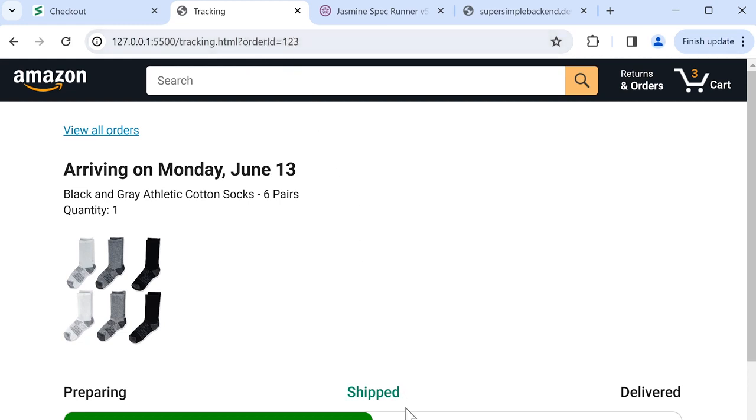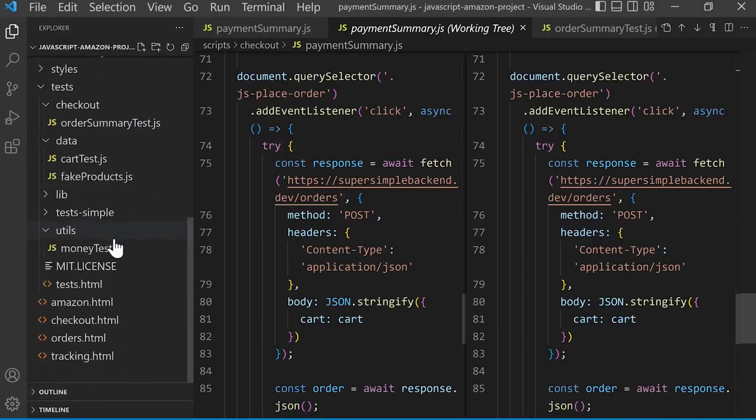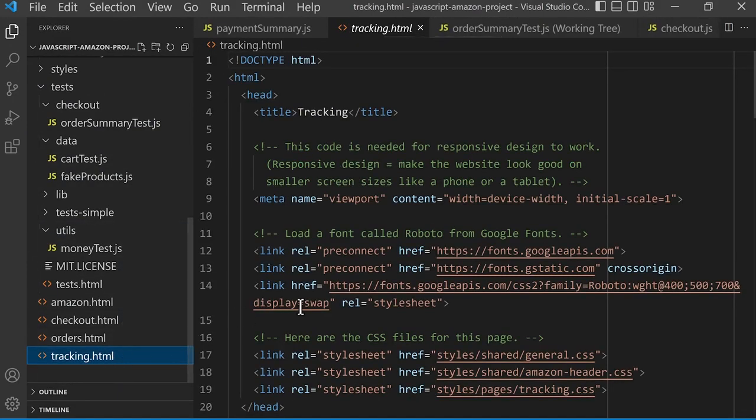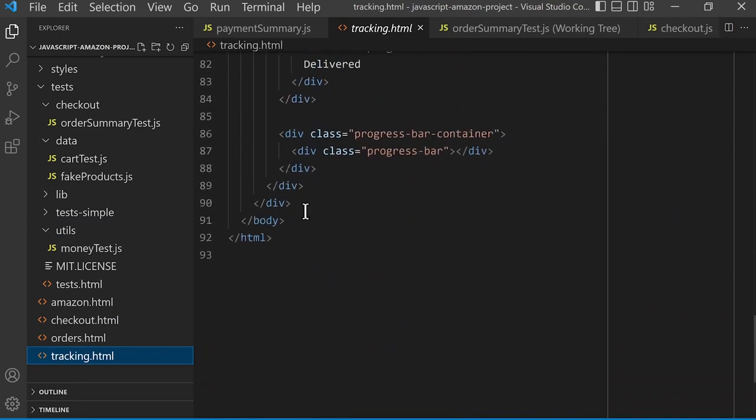To do that, we'll go back to our code and we'll open our files here and we'll scroll down to the bottom to the tracking page. And let's scroll all the way down to the bottom. And at the bottom of the body, let's add a script tag to run some JavaScript. So we'll type less than script greater than.